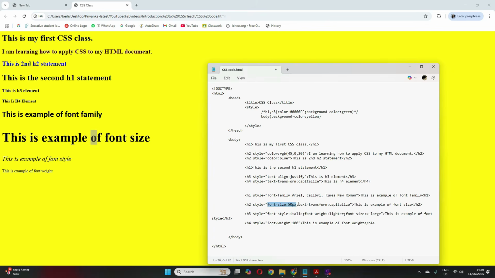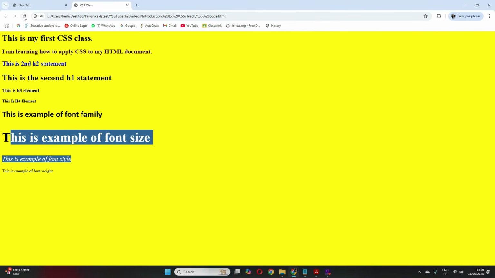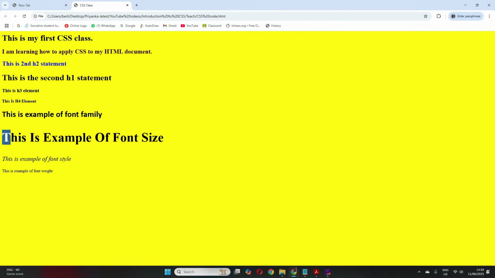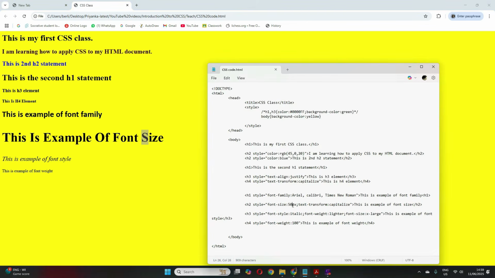So see, we have two properties here. One is font-size, one is text-transform, and you can have them with a semicolon in the middle. Now let me save it and run it. Now did you see this? The first letter of each word has turned capital, and even the font size is 50. So both the properties are working. So you can apply multiple properties to a single element. Okay, clear? So now let's move on.